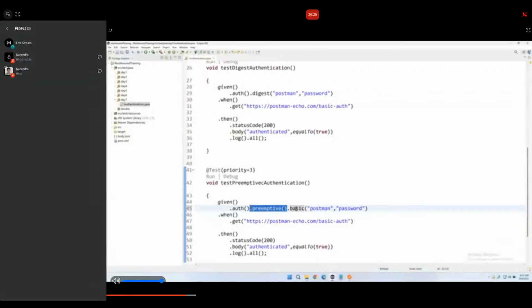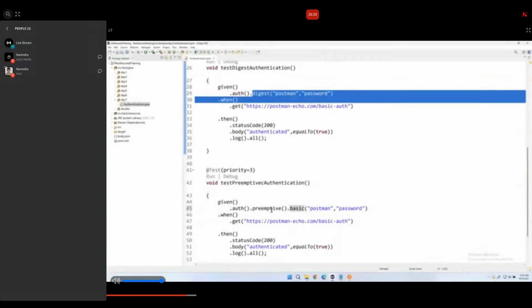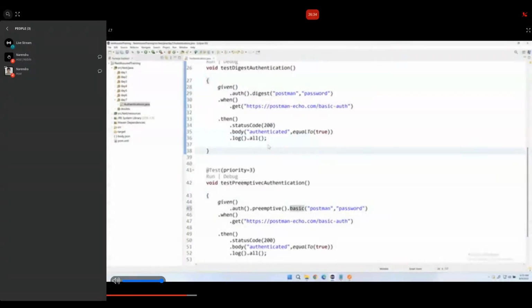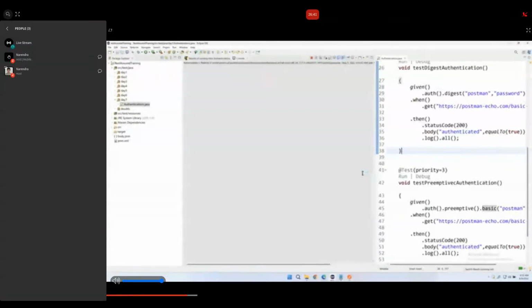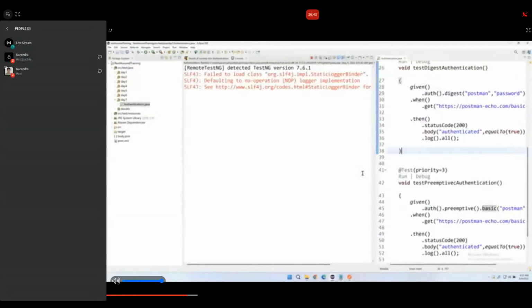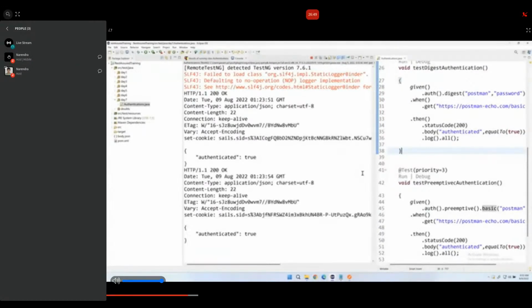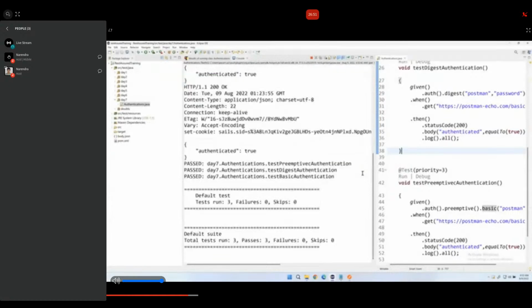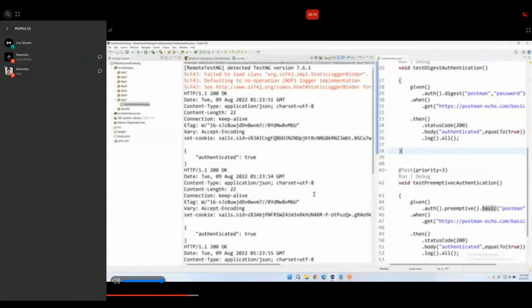Okay, so preemptive.basic also we have to use. We cannot use preemptive directly, like digest. Preemptive.basic, this is the authentication. Yeah, the same username and password we will use, but internally the algorithms will be different. So they will authenticate the username and password in a different way. Okay, so now everything has passed.